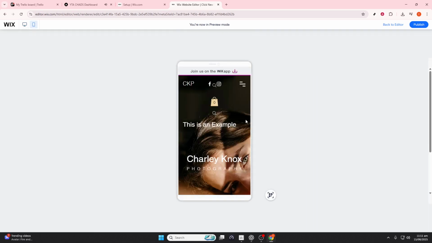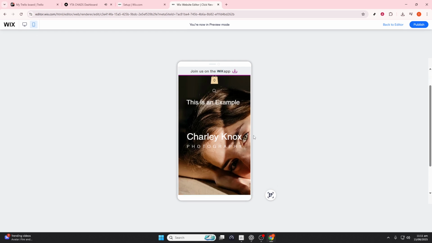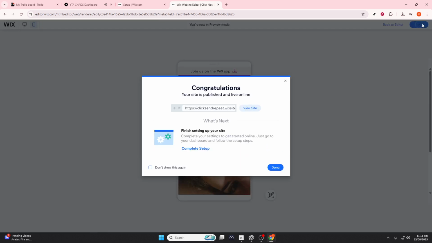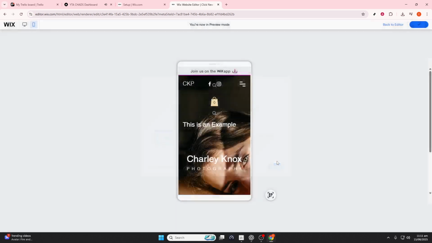Once satisfied with your edits, the last step is crucial. Click Publish. This updates your live site with the latest changes. Your audience will see the fresh look the next time they visit. Finally, hit Done to confirm the process. Congratulations, your site updates are now live for the world to see.